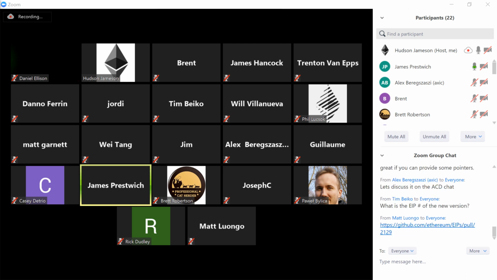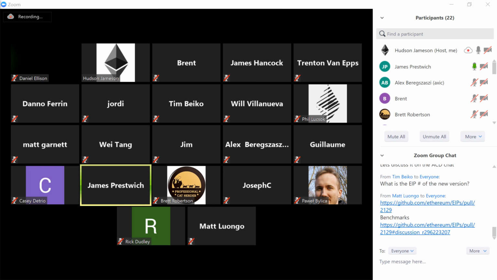The benchmarks are extremely promising. F compression is taking nanoseconds per op. Basically the F compression approach is superseding the straight Blake2 precompile approach right now. Matt just posted the links in chat for everyone.